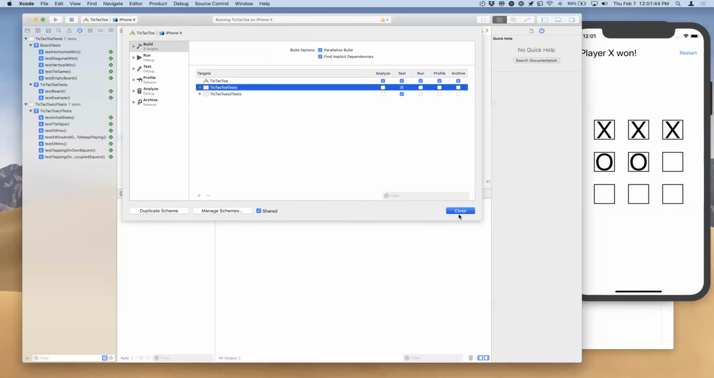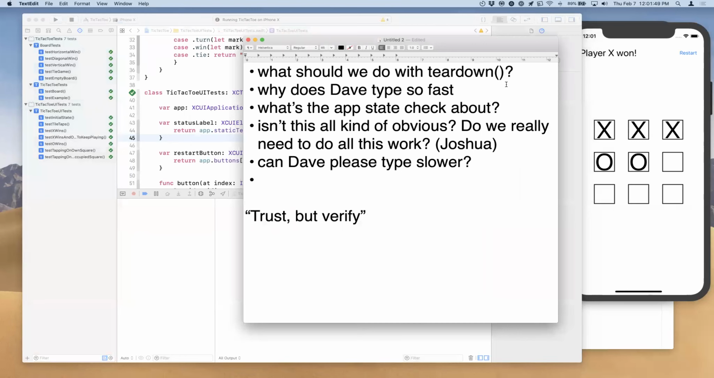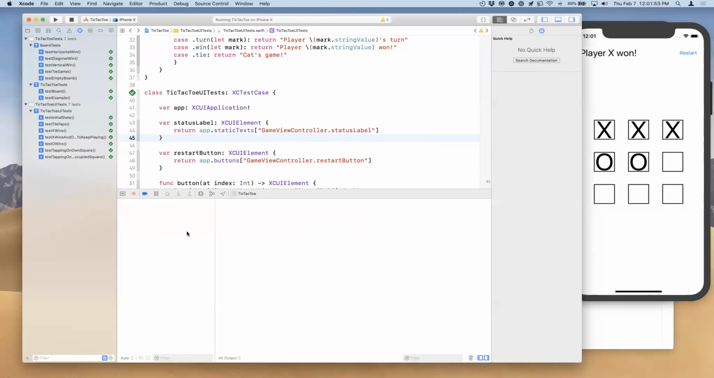Okay. Let's go back to here. Why does Dave type so fast? Can Dave please type slower? I'm sorry. I will make a point to type slower in the future so you can stay caught up. And thank you for saying something about this.